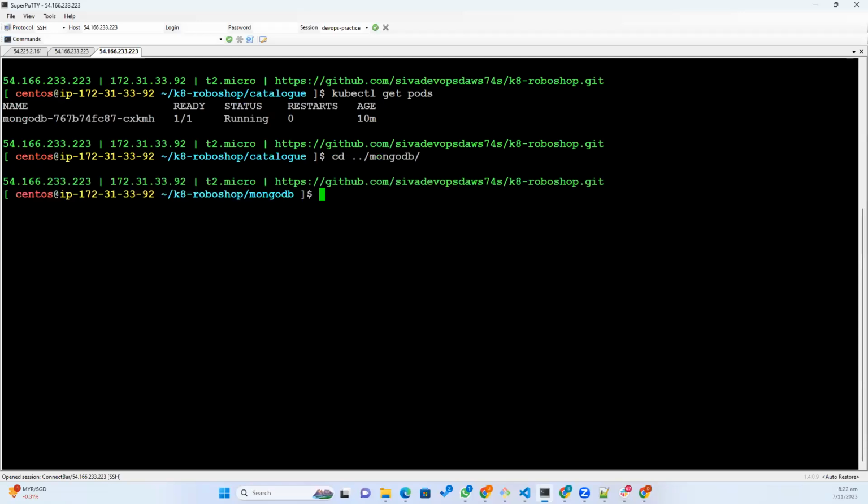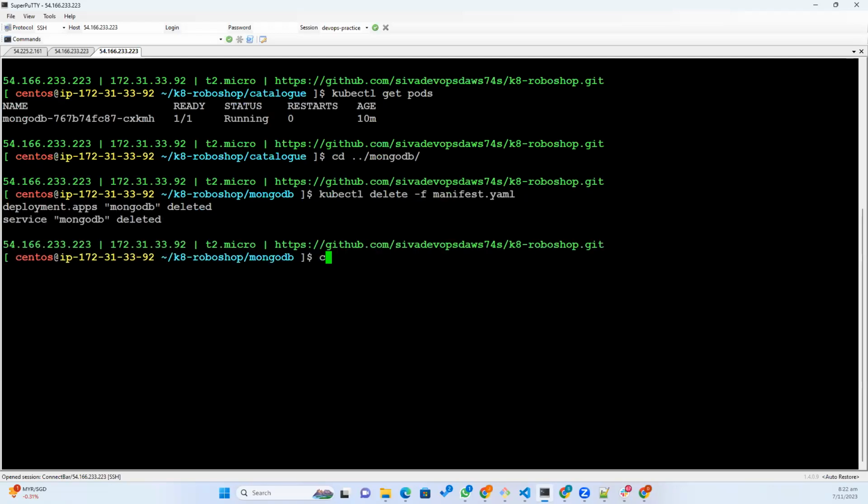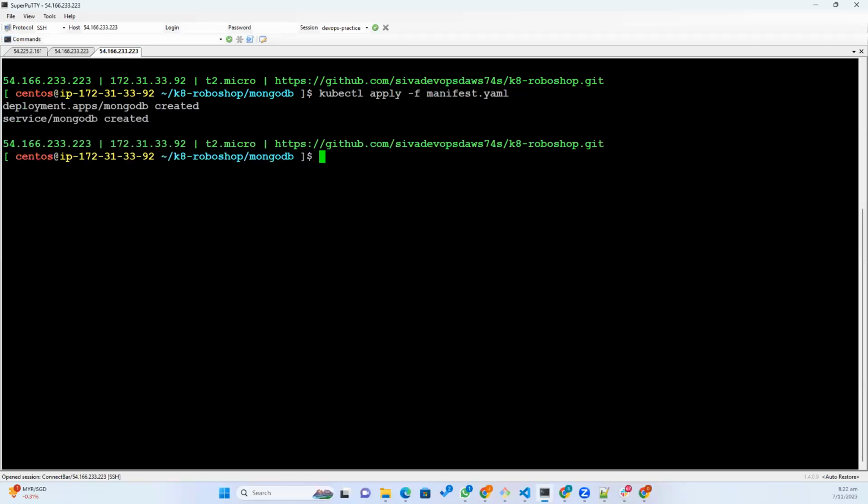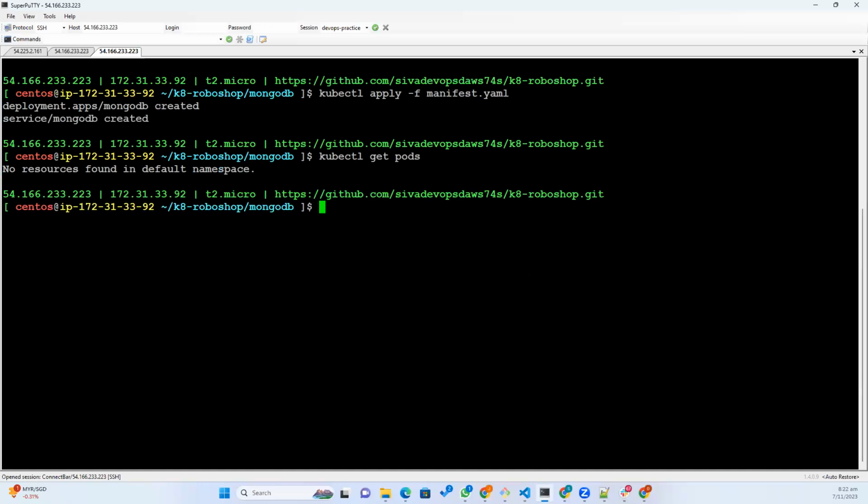MongoDB, kubectl delete -f manifest. Git pull, push. Okay, now kubectl apply -f manifest. Now you can check kubectl get pods. No resources in default namespace.